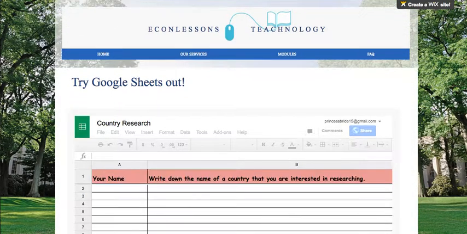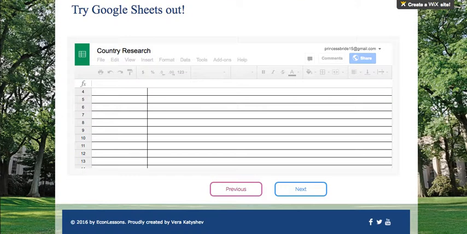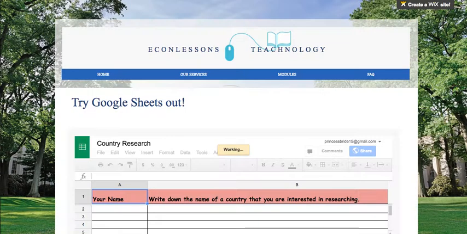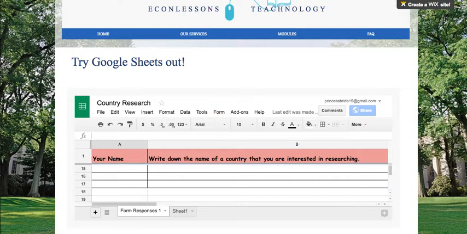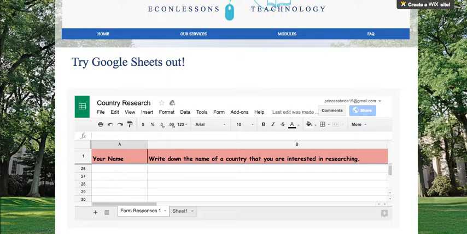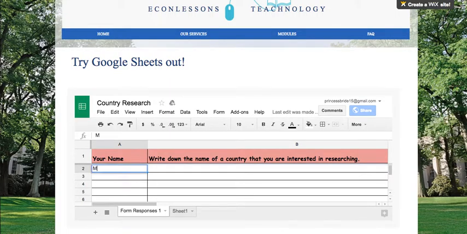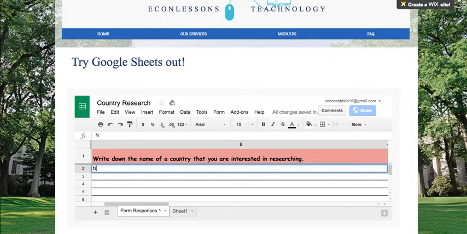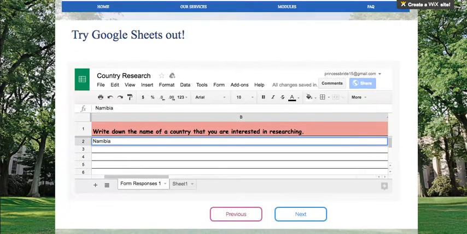And then this gave you an opportunity to try the Google Sheets. So I'm going to just type my name here. It's moving around more than I wanted to. Here we go. Do my name here. And what country would I want to be interested in? Let's say Namibia.